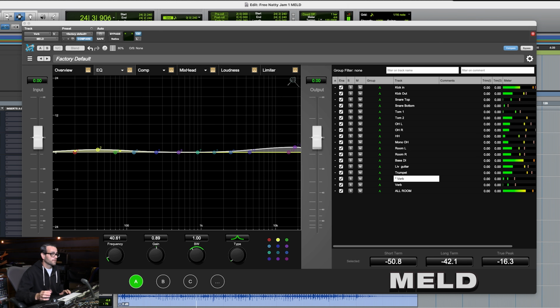Like this kick drum, if I solo this kick drum, that's exactly the way that it is reacting to the mix. Same thing with this bass, because Meld is not going to change how it is doing its job just because something else isn't there, the way that your stereo bus would.